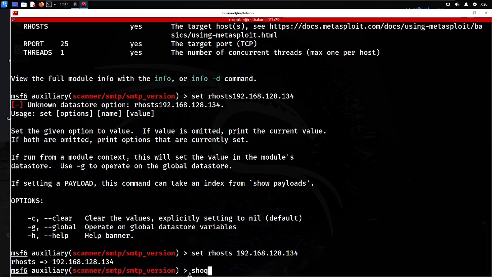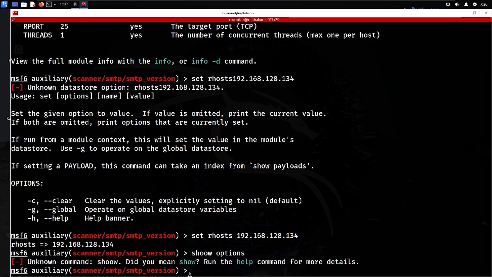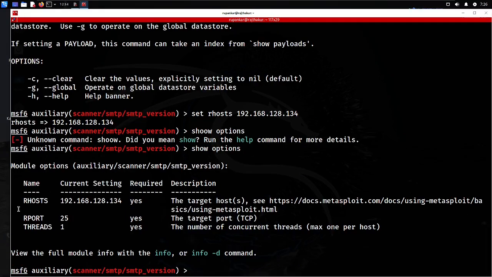So let me show the options. Okay, so now my RHOSTS is loaded here, and threads I can set to maximum one also. I can take it up to 5, but I'm using one only. So my thread is set. So let me run this and see what happens here.